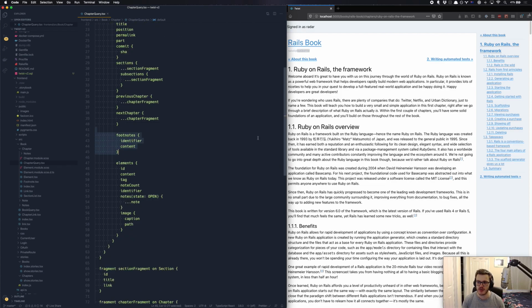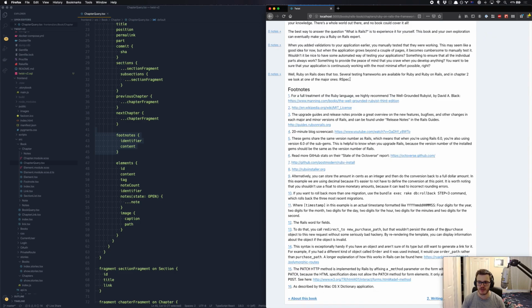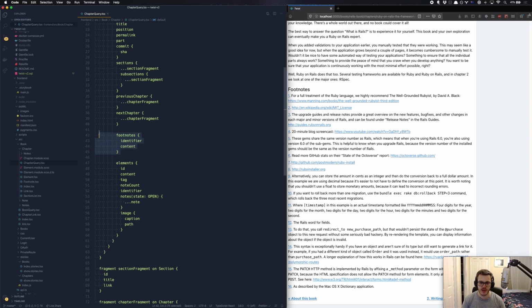So if we have any footnotes in the chapter, like we have down here for Yet Rails has learned some new tricks as well, this 3 here is a footnote, and that appears down the bottom of this chapter, right at the bottom. These footnotes are loaded from this part of the query.